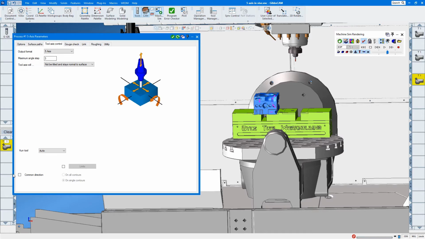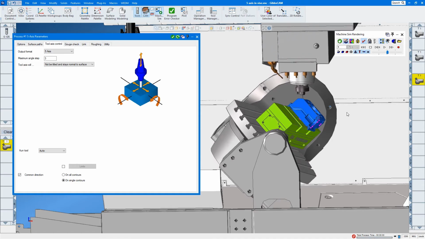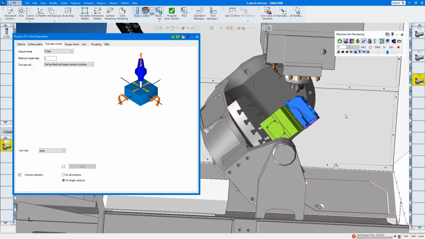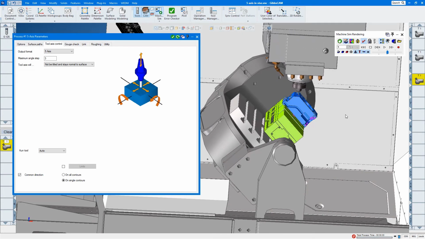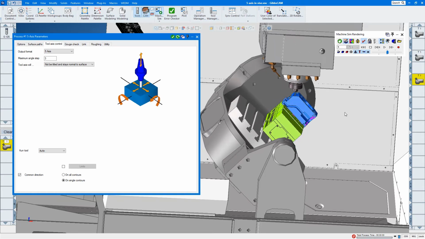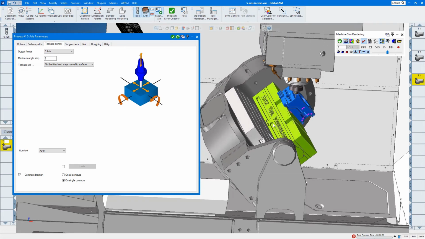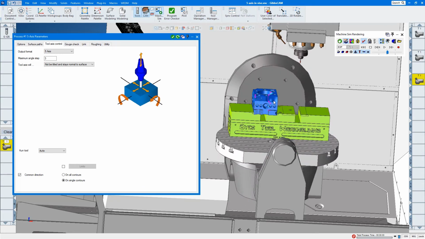Down here in our tool axis control dialog, we can just click on common direction. And if we go on single contour, let me go ahead and redo this. What this will do is pick the average angle for each contour, so each pass. So this is kind of like a 3+2, averaging the best angle for the 4th and 5th axis. This is good, but let's say this still isn't 3-axis. Really, I don't need all that movement. It's nice, but the surface doesn't fluctuate so much where I really need the movement that much.